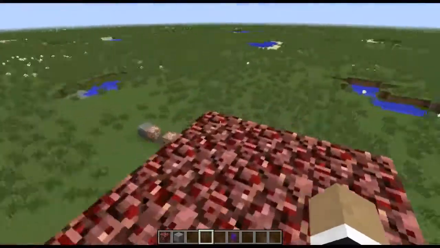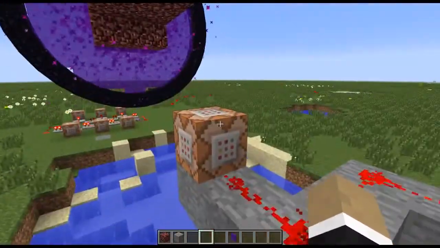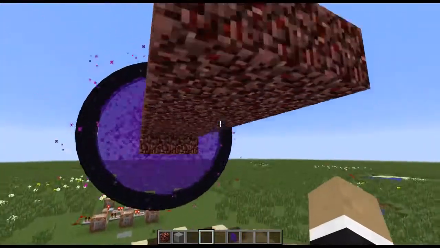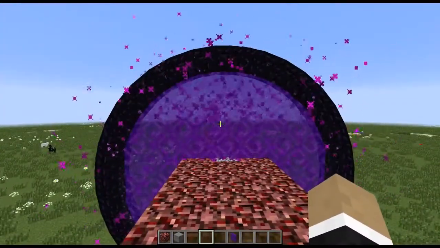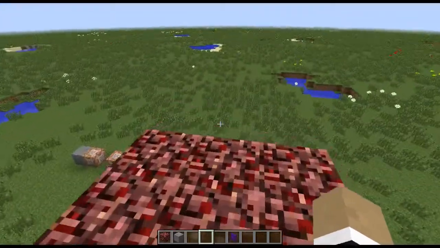So that's why I went ahead and applied this refresh to it, where it clears all the blocks and then refreshes them by applying a signal to all these command blocks down here, and just basically resets the ring a couple times a second. I could have done it more infrequently.